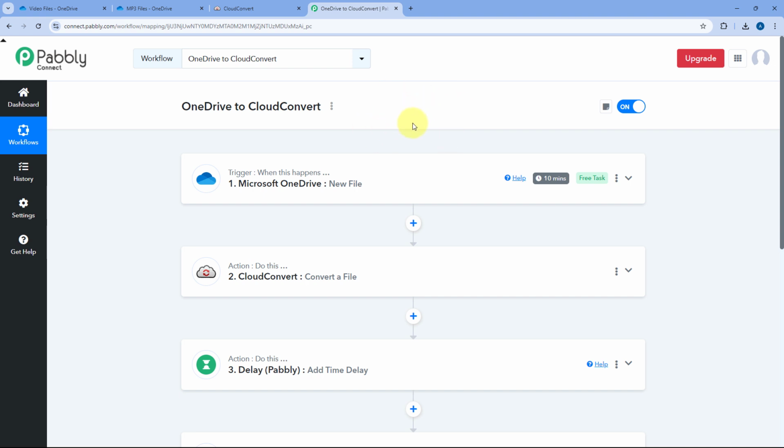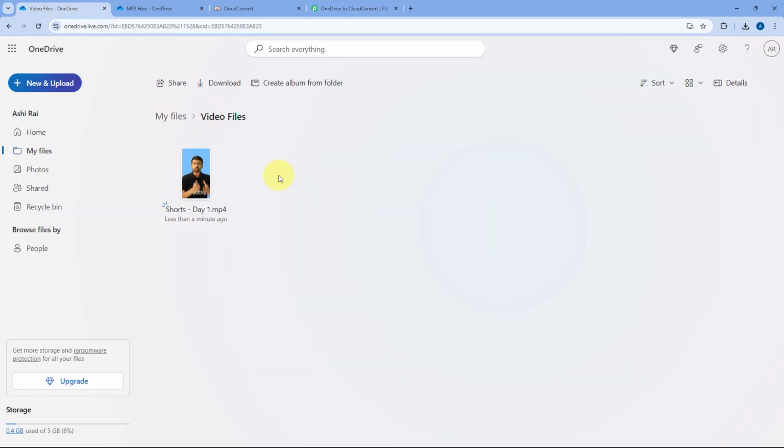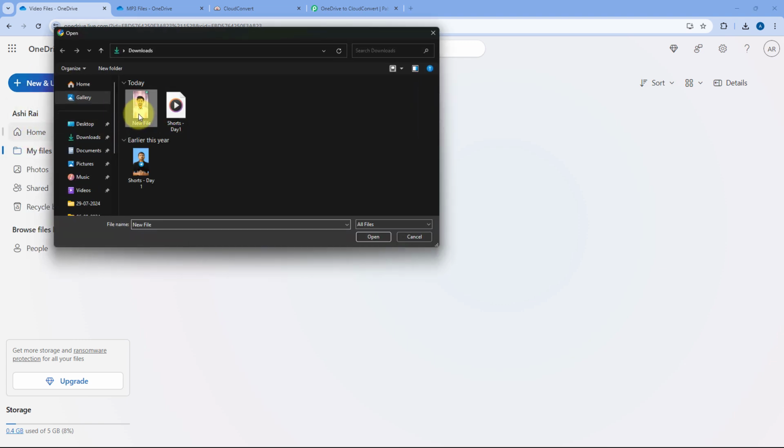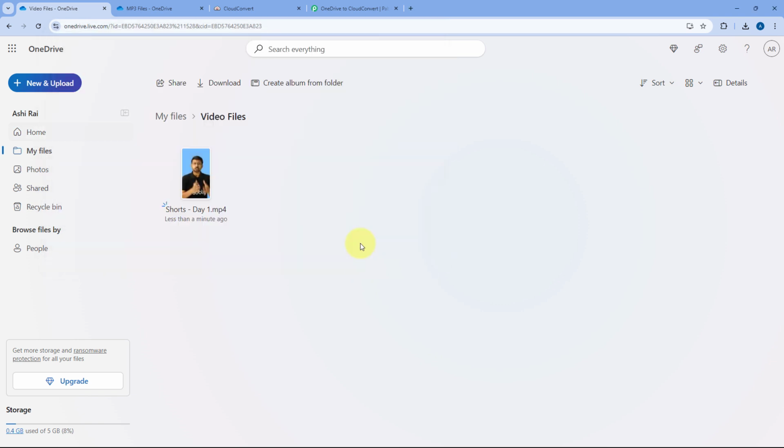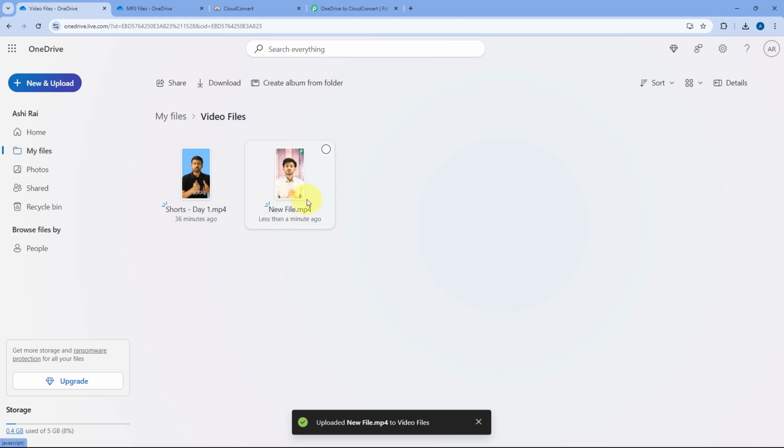Now after setting up this automation, we are going to test this automation workflow once. I'll go back to the original folder in our OneDrive account and we are going to upload another MP4 file over here. So I'll just go to new over here, files upload, and here I have a video named as new file. Let's upload this video onto this video files folder on our OneDrive account. And this video is uploaded, this MP4 file is uploaded.